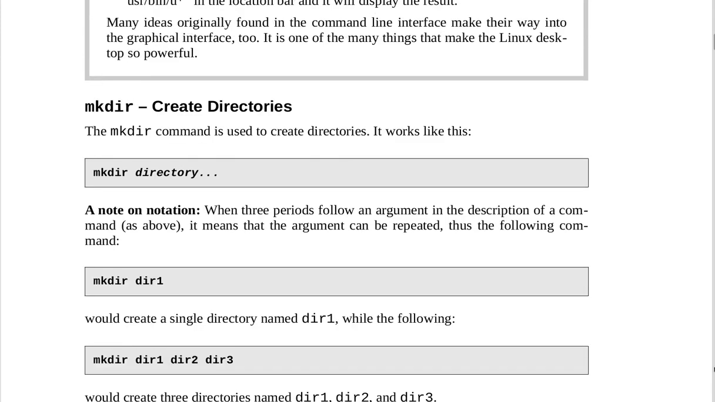mkdir, create directories. The mkdir command is used to create directories. It works like this: mkdir directory ... A note on notation. When three periods follow an argument in the description of a command, as above, it means that the argument can be repeated.